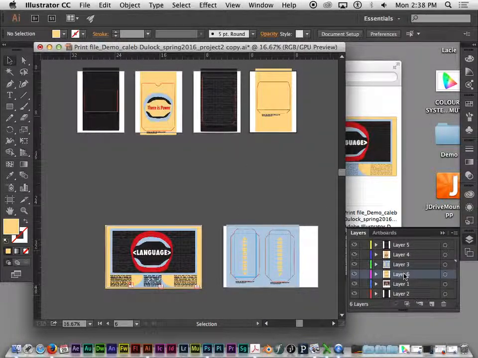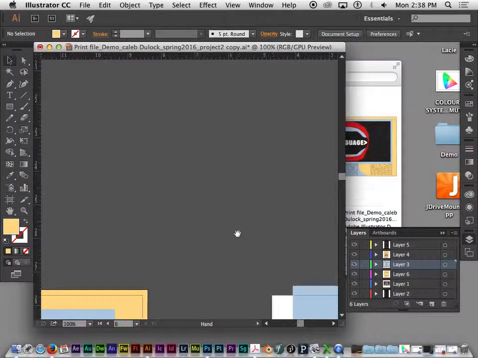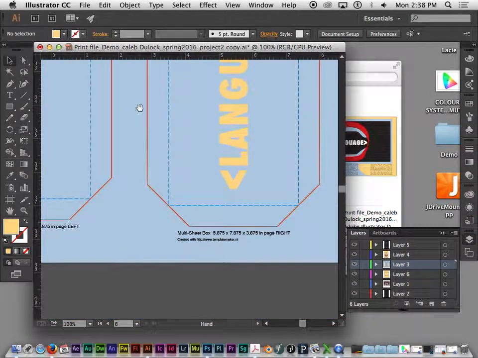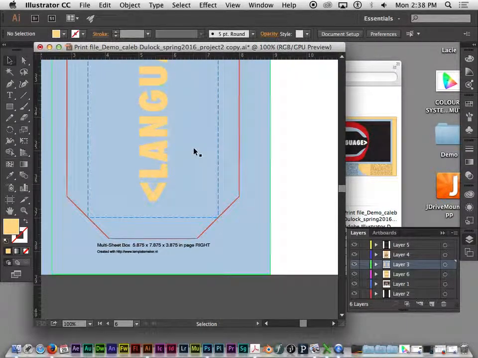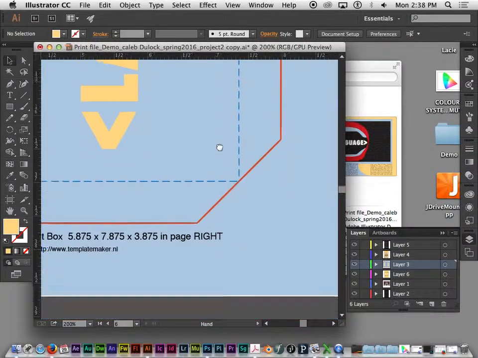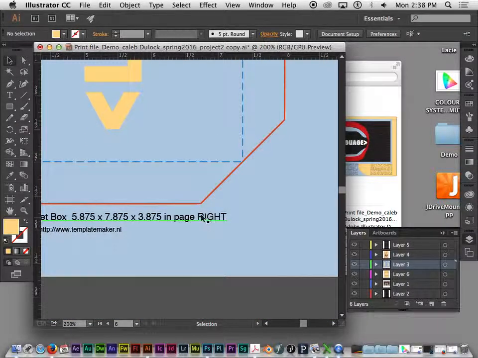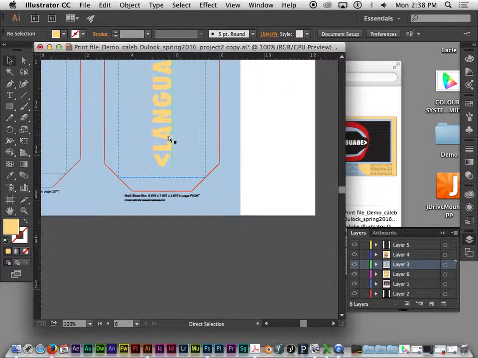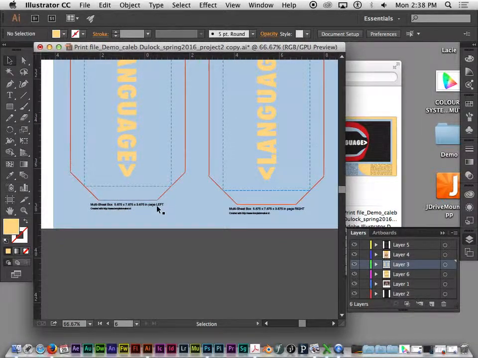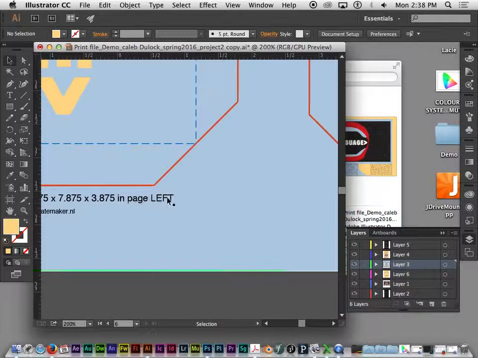So what I'm going to do is identify each piece, and the convenience of the template we use actually tells us what side is what, or what piece is what. So if you look when you zoom in, there's tiny text below each template, and it tells you at the end of the text what piece it is. So this tells me that this is the right side of the template box, and this is the left side of the template box.